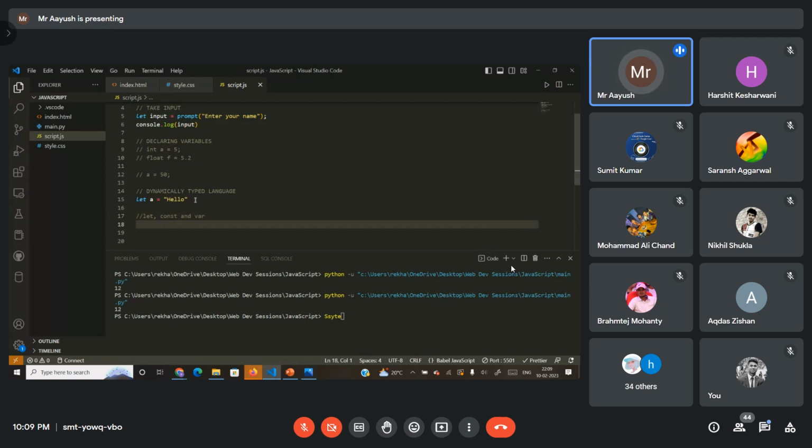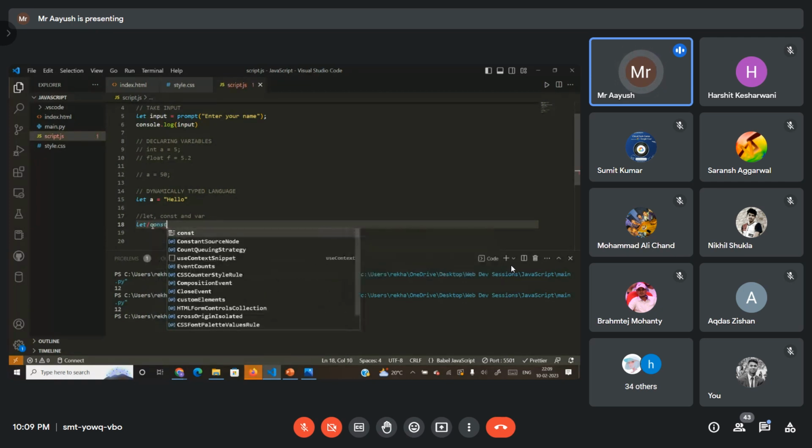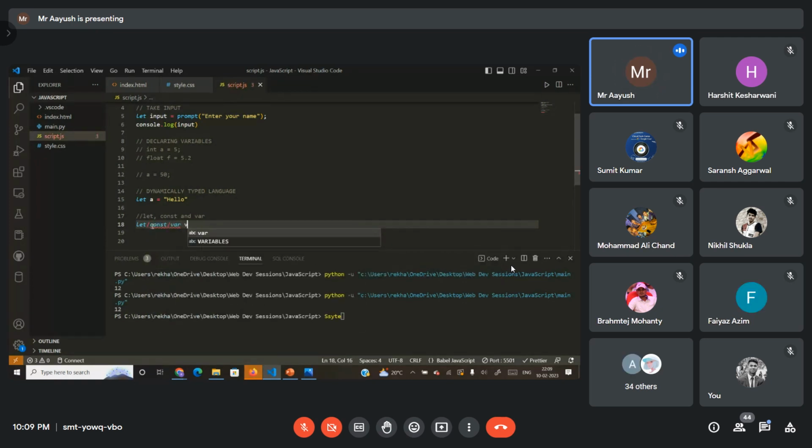Basically, whenever you want to declare any variable, you always have to use one of these three keywords before the variable name. Meaning, either I will use let, or I will use const, or I will use var. Then I will type the variable name equals, initialized to whatever value you wish to. So this is the basic syntax of variable declaration in JavaScript.